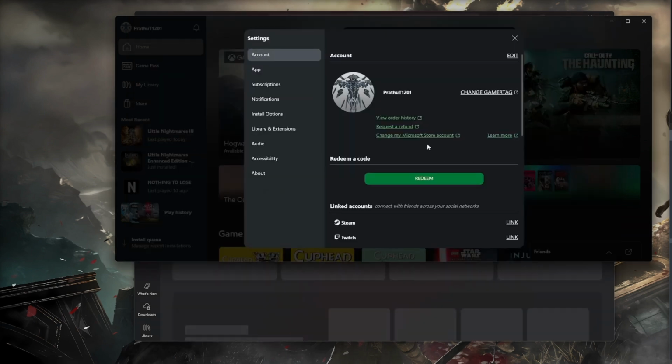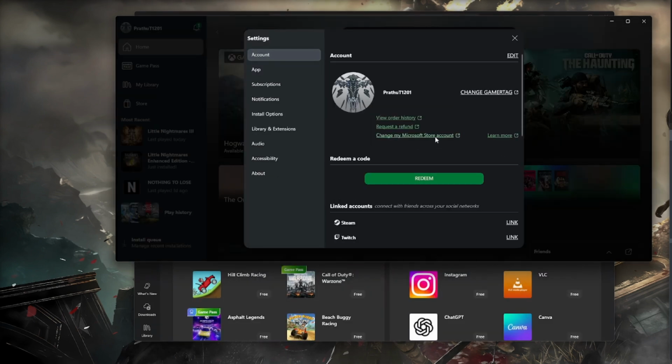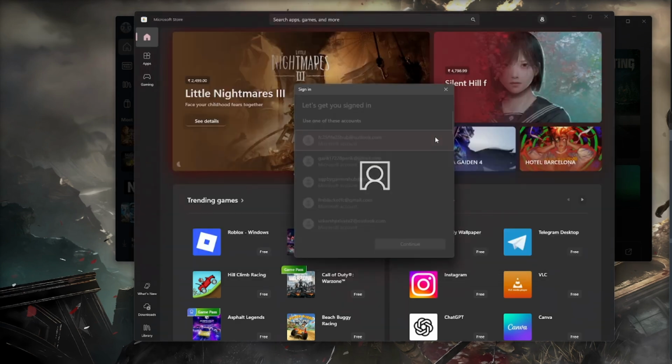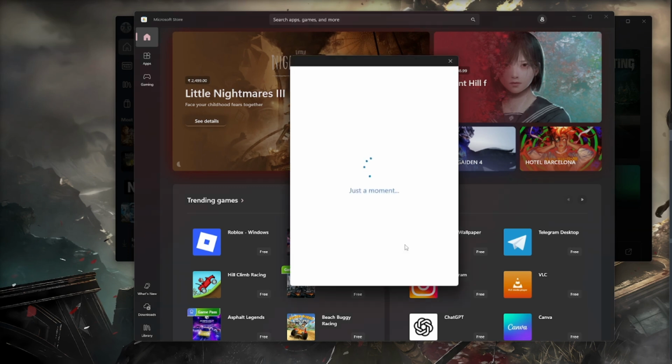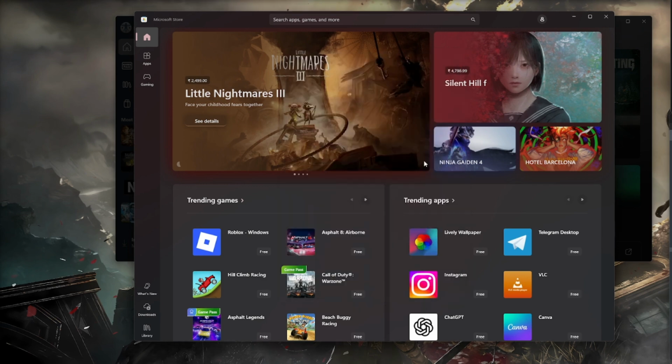Go back to the Xbox app. Click on Change My Microsoft Store Account again, and at this screen scroll down and click on Use a Different Account and sign in the account that you were given after your purchase and simply sign in.